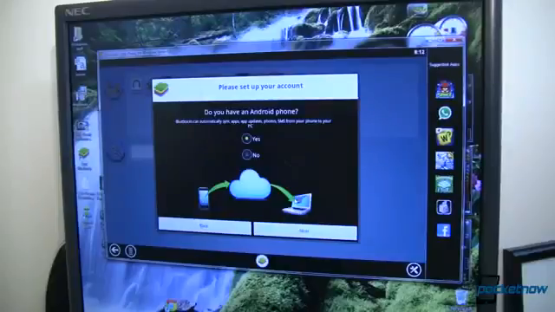So after you download the BlueStacks app player for Windows, and this is in beta, so you're going to have to sign up to be a beta tester first. It's quick, it's easy, they send you an email, you respond to it, and immediately you've got access. Once you can download it, which took me a little while because their site is getting slammed right now with everyone trying to get in, well, then you get to this part where you set up your account.